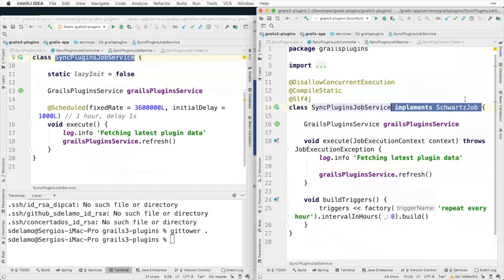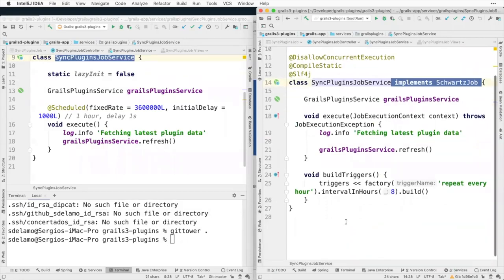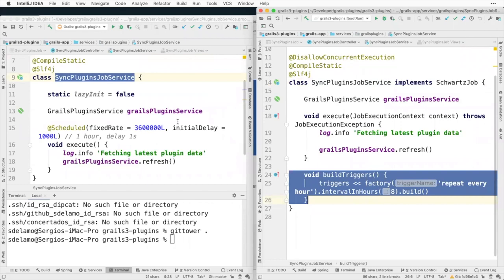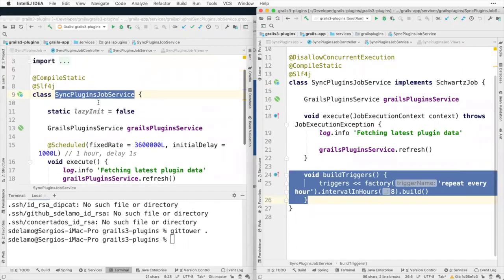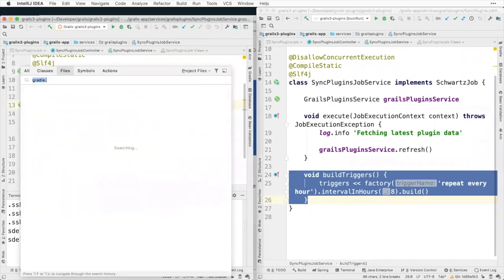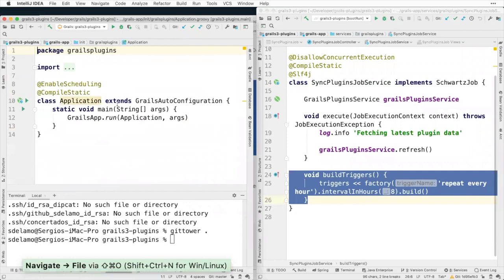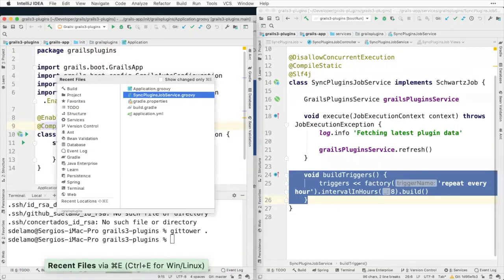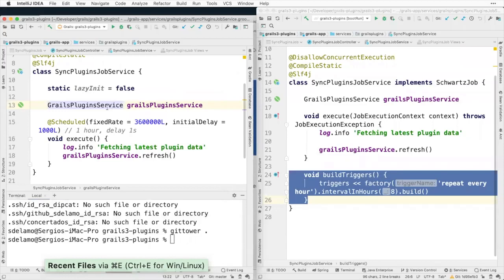Normally, the way you define a job is you implement the Quartz job. You can do things like disable concurrent execution. It has a really powerful syntax for building triggers. For me, it was simpler because remember that every Grails application, both Grails 3 and Grails 4, is a Spring Boot application. So what I have done is I came to Application.groovy, and I annotated my application class with EnableScheduling. And then I went to the service that was implementing the Quartz job.